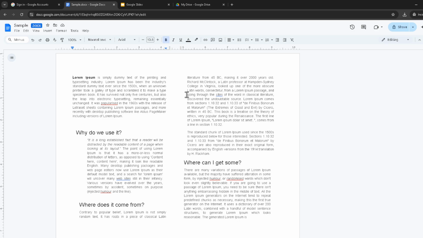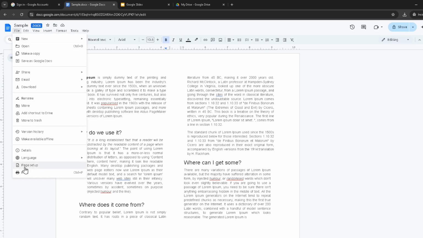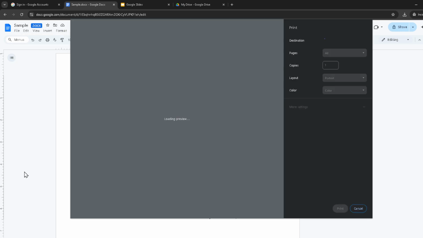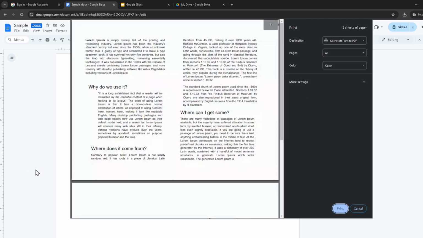Finally, it's time to print your document. Click on File once again and choose Print from the drop-down menu. This action will bring up the Print Settings window. Here's where you'll need to select the option for double-sided printing. However, keep in mind that this option depends on your printer's capabilities, so ensure your printer supports double-sided printing.